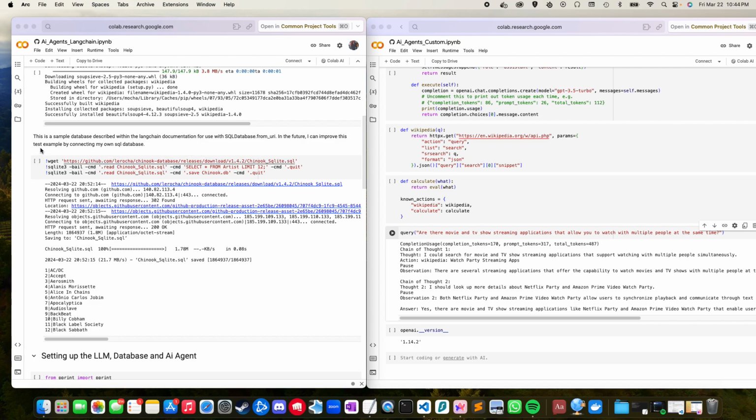To start, I use the sample database that is in the Langchain documentation, so I assume it is open source. It uses the SQL database from URI function to load the database. And I think in the future I can improve this test example to connect to my own SQL database. But for now, this is the test example database that has information about music.